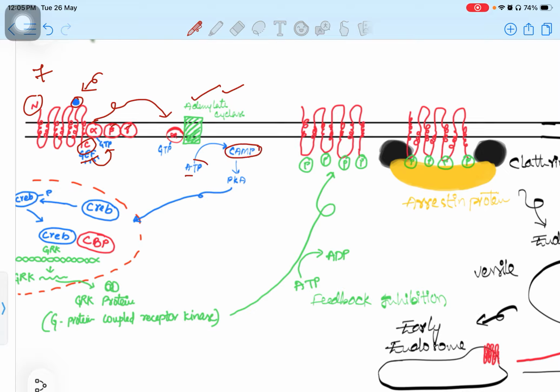And what will it do? It will make cAMP with the help of ATP. So ATP is required to make the cAMP. After formation of the cAMP, this will form the PKA. So what will PKA do? It will activate CREB with the binding. So CREB will get activated.